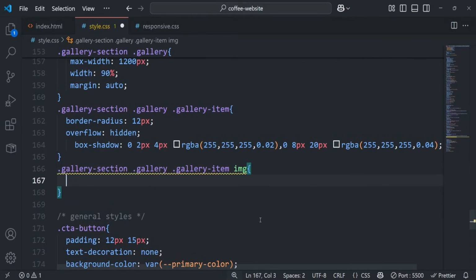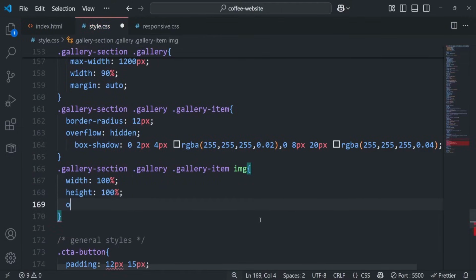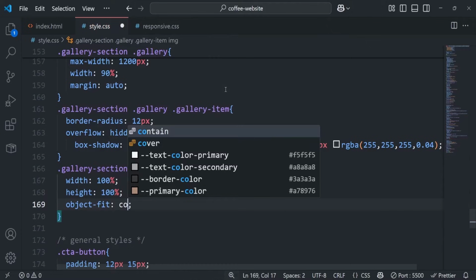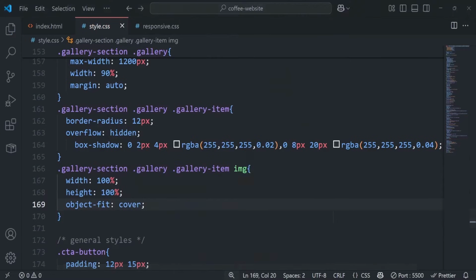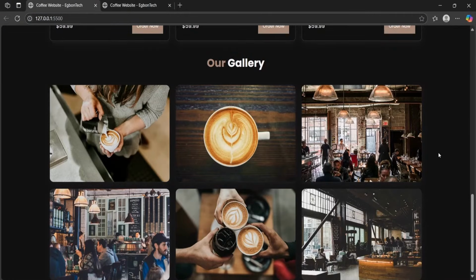Since we already gave the container a grid display, this gallery item is already in a grid display. We just have to tell the image inside the gallery item to occupy 100% width and 100% height. So I'll give it a width of 100%, a height of 100%, and an object fit of cover. When I head back to the web page, I'm going to notice that these gallery images are actually styled and they look better this way.